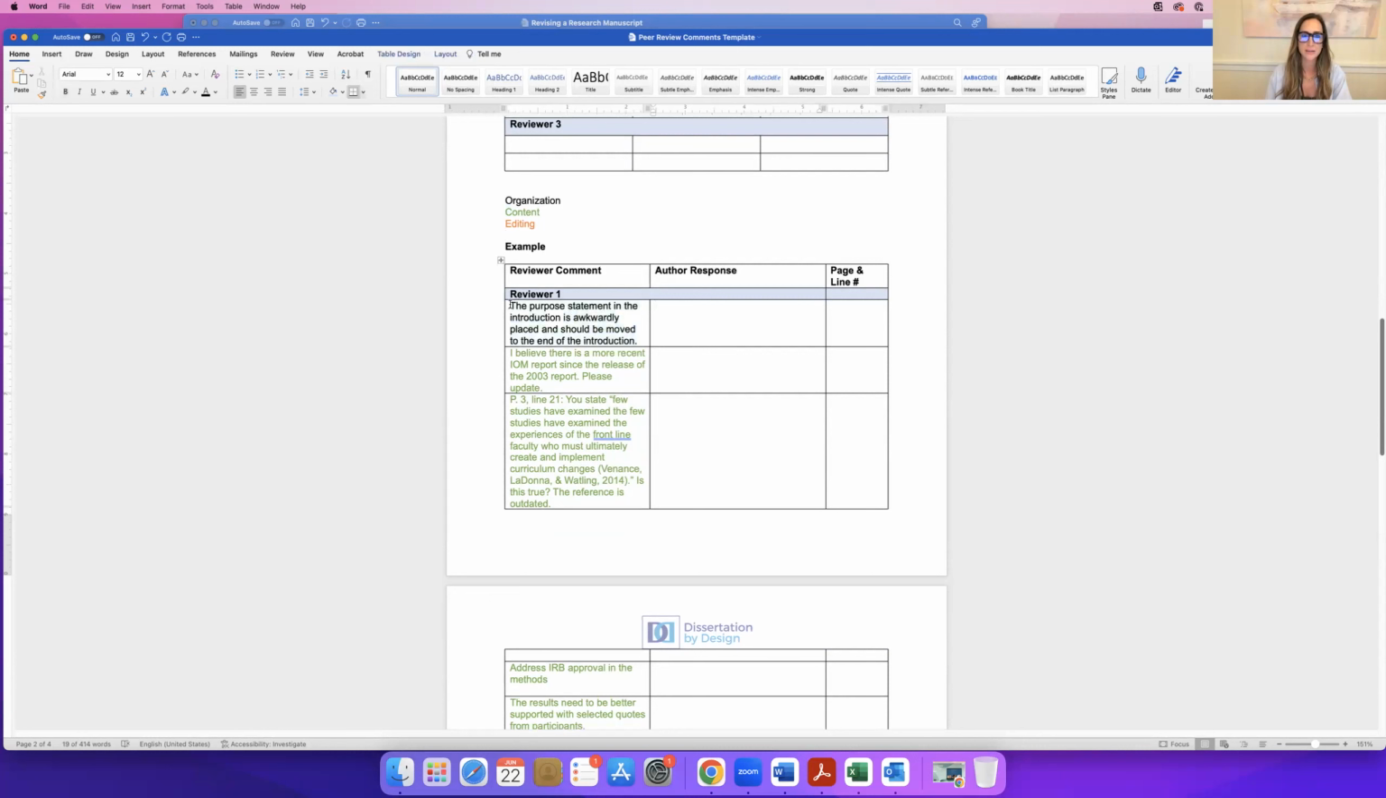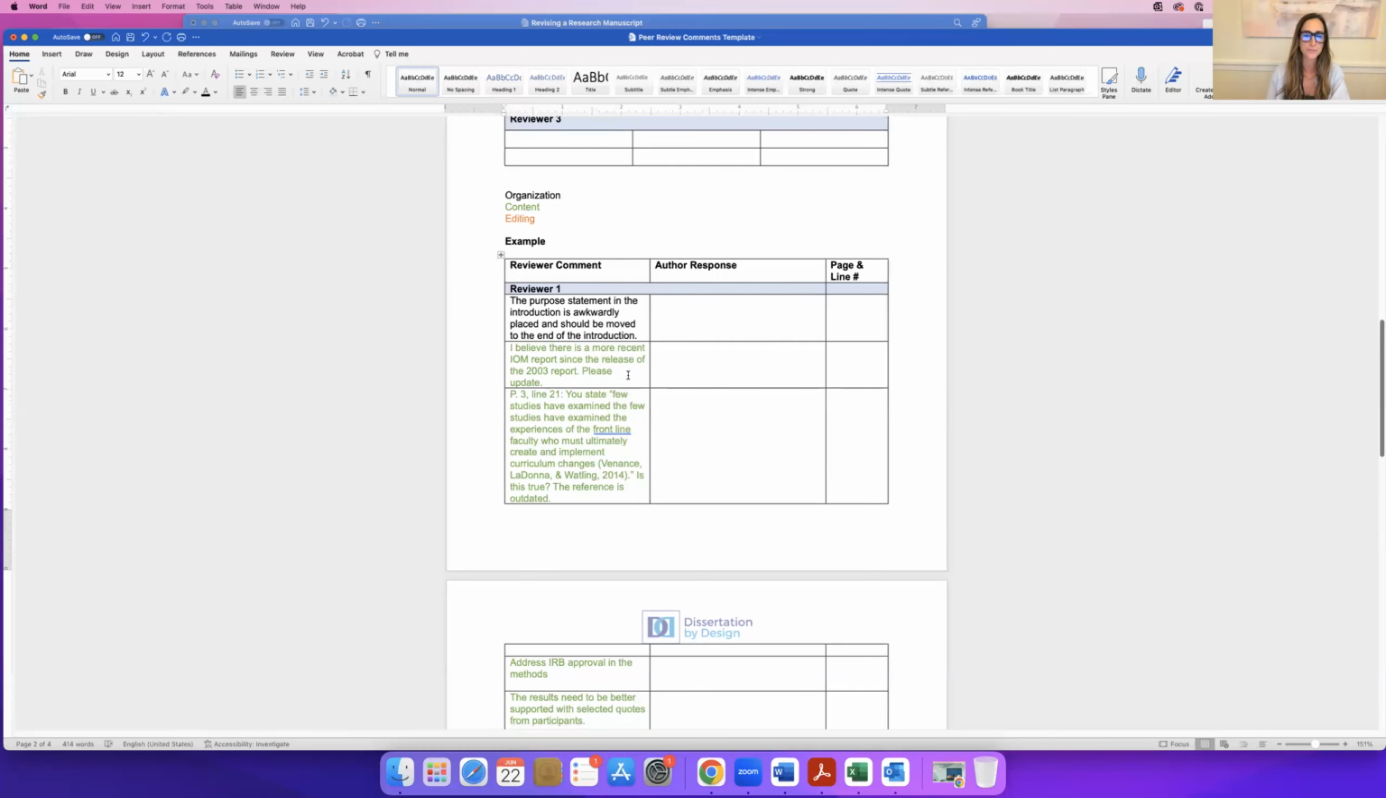Reviewer 1 said, the purpose statement in the introduction is awkwardly placed and should be moved to the end of the introduction. Well, I have this under organization, which is in black, because this requires a simple cut and paste from the beginning of the introduction to the end.